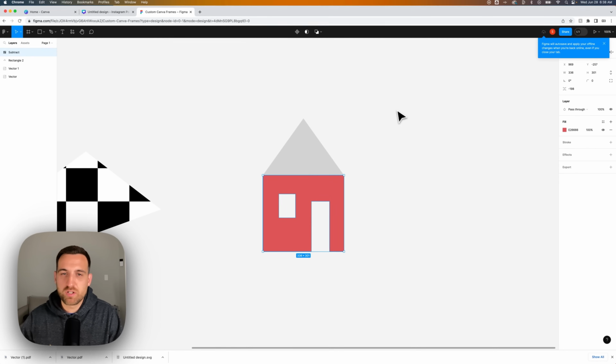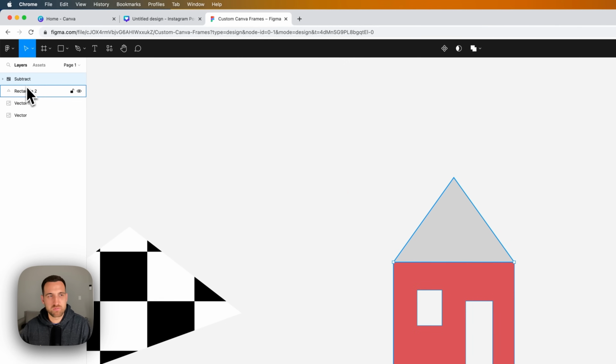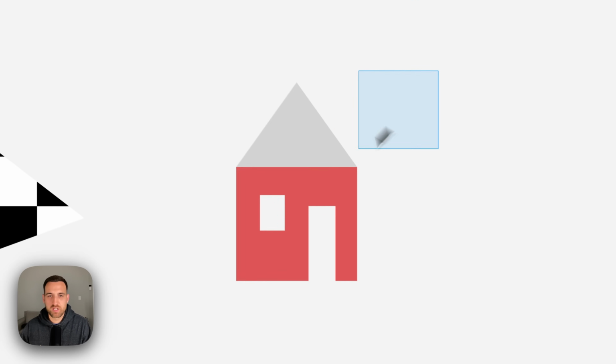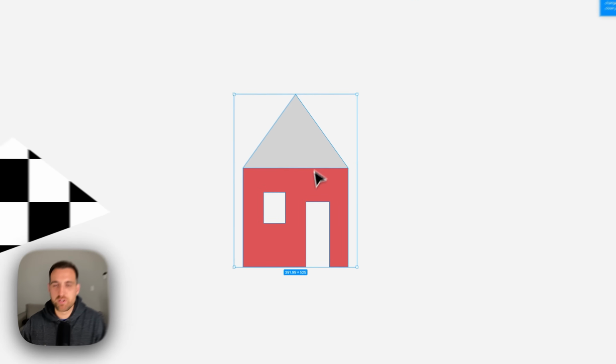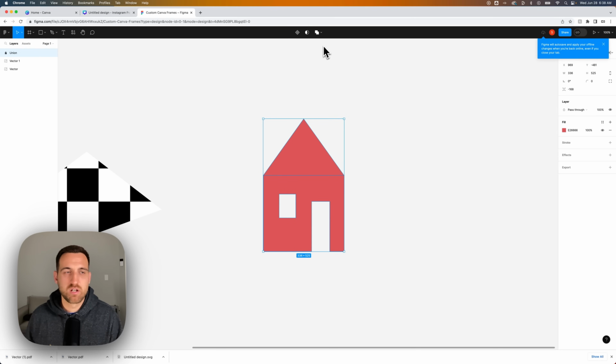Now, we want all of this as one element. You can see there's multiple layers over here. We have a subtract layer, we have the rectangle on top. So we're going to click and drag to grab the whole house. And you notice it grabs these two layers. And we're going to click this union selection button. And that's going to unite all of those vectors into one shape. That's important because if they're separated, they're going to come in as separate frames. We want them as one single frame.